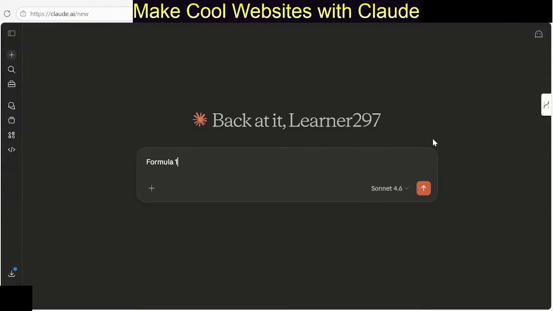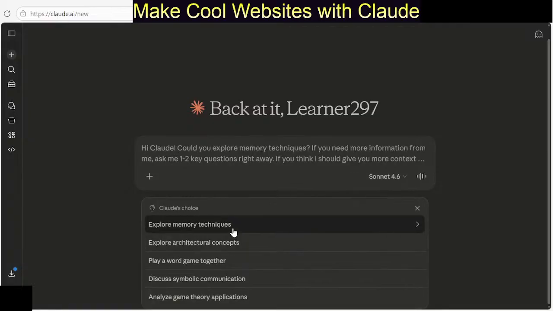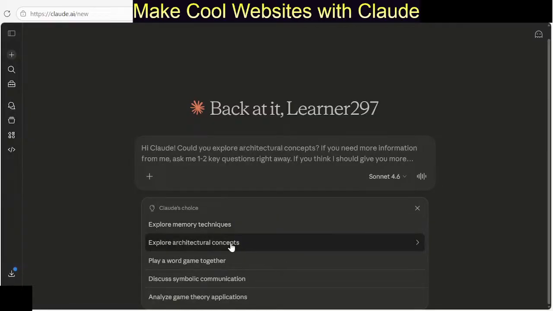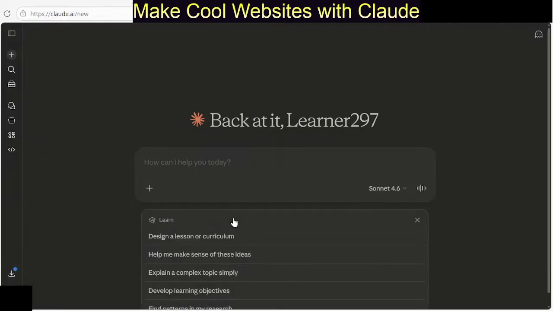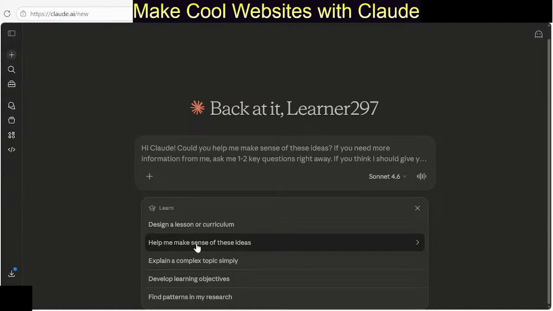Okay, let me start. Basically, I'm given a few choices here, let's see, is there explore memory techniques, gain information, ask me to simple applications. Let me see. Okay, help me make sense.